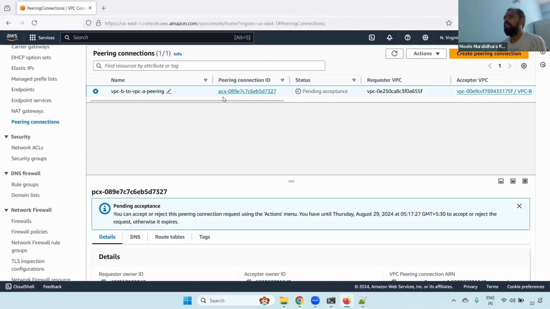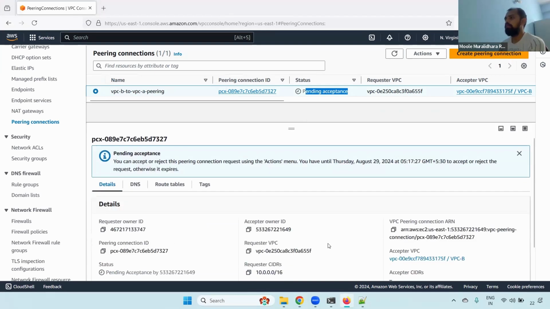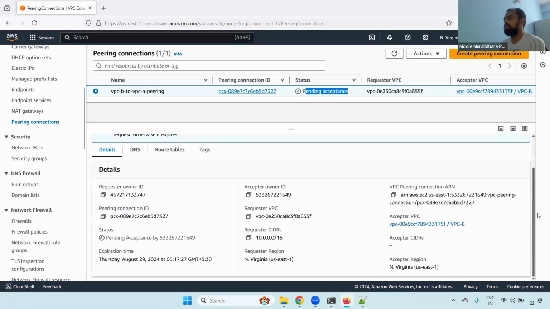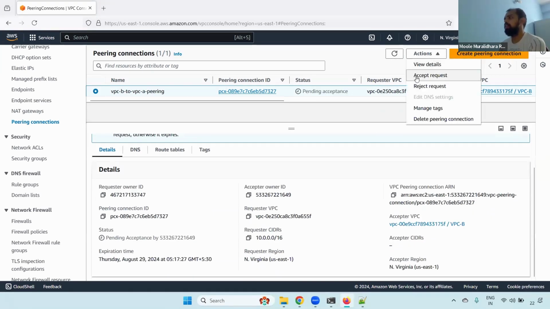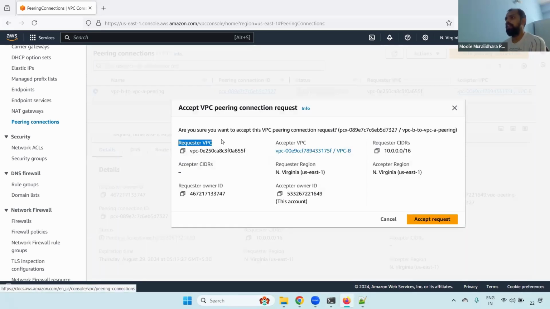Okay. Now if you see here, it is showing pending acceptance. Same as before, before acceptance, first you have to review all the things. You can go to Actions, go to Accept request. Now you can review it here: what is the acceptor VPC, what is the CIDR range, what is the region, acceptor region, requester region, and also the account, acceptor account, requester account. You can see that one.